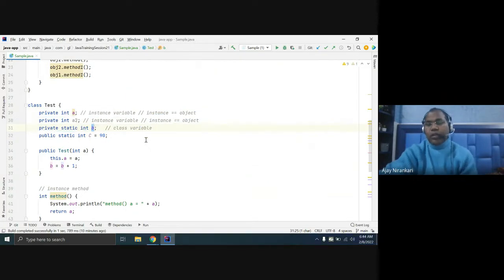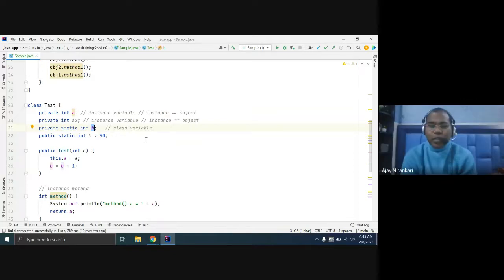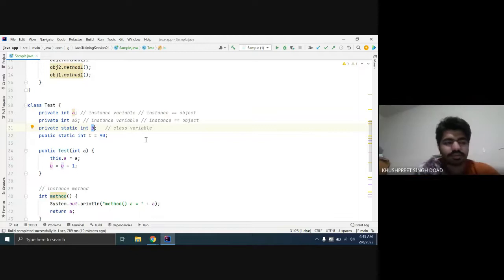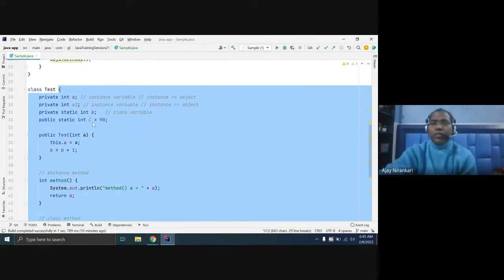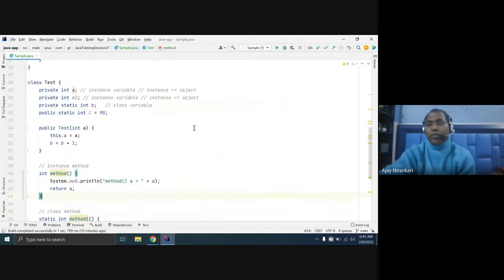Till now, any doubt, or is it clear about static? Yes, sir, it is clear. Kusprit, do you have any doubt with static? No, sir, not yet. Good, good. So in any class, you can write a static variable, a static method, maybe public, maybe private. Each permutation and combination you can try.